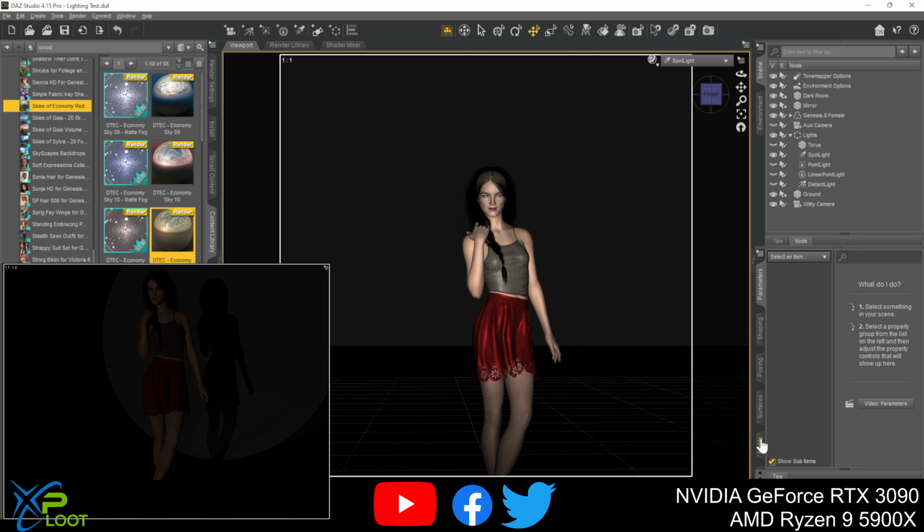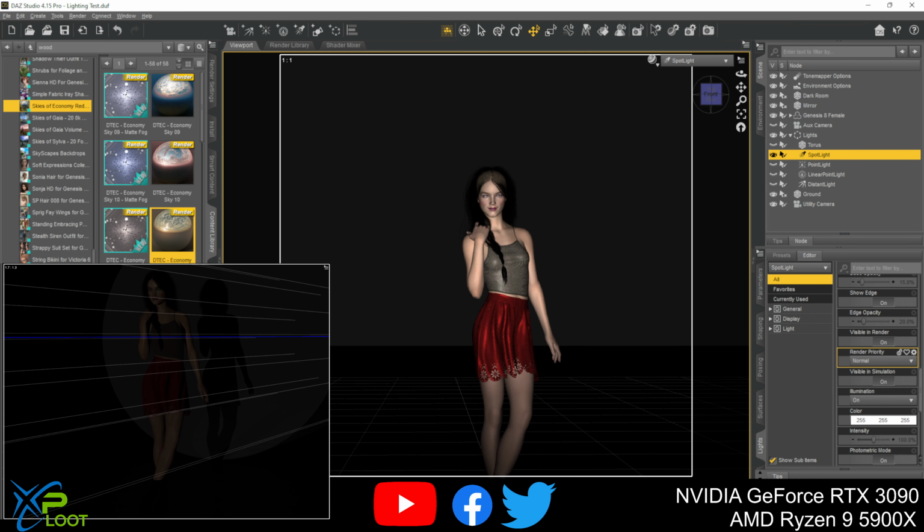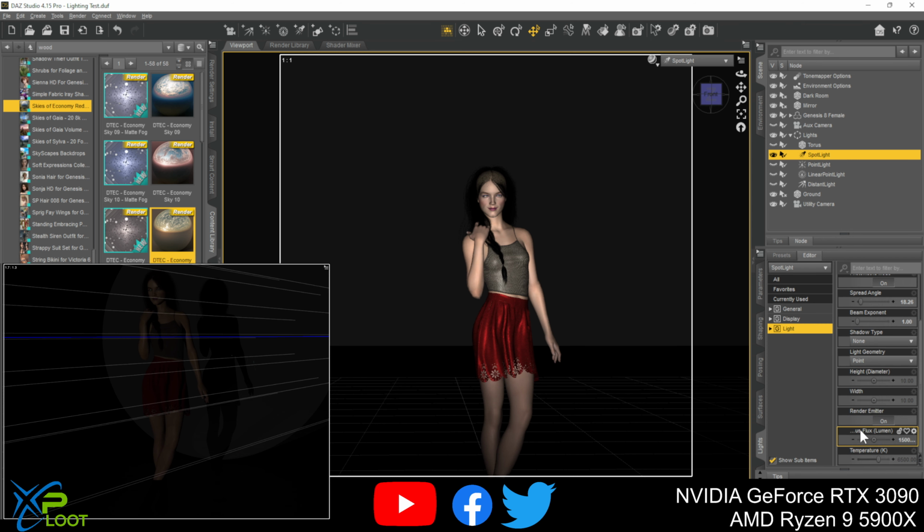Alright, so let's go ahead and move down to lights, and we'll choose our spotlight. So from this point on, instead of using environmental intensity to make things brighter or darker, we're going to use lumens. So we're going to go to lights and then this light tab, and you can see the luminous flux or lumens right here.